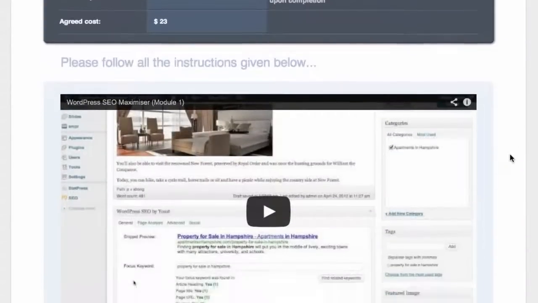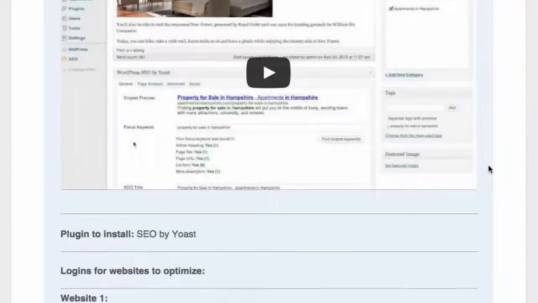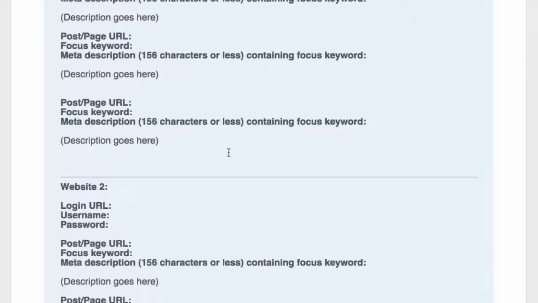Now this is the important part. We have got the detailed instructions for this assignment. This is exactly what you as the administrator or the project manager want your staff members to be doing. And this is a video just explaining everything. So the video is embedded within the text instructions, and then below that we've got other things that we need them to complete as well. So these are the other instructions.